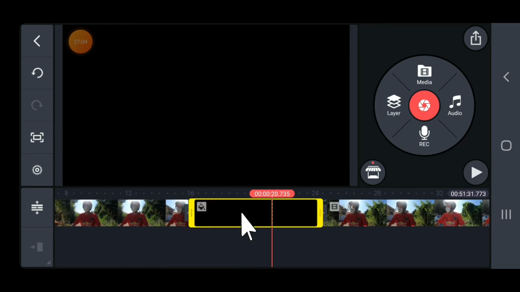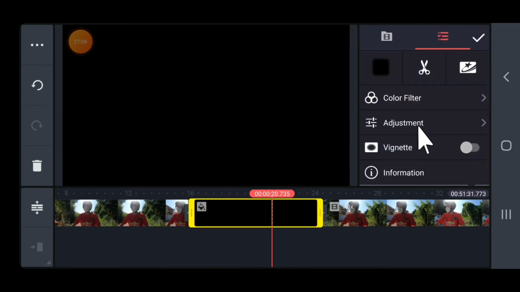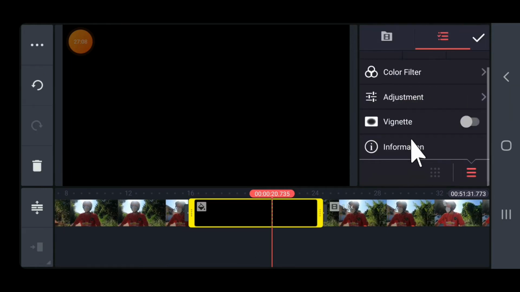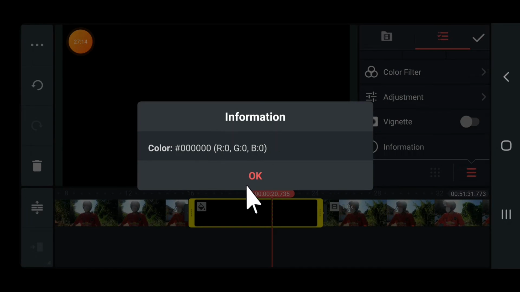You just select it, then you get this menu, and if you scroll all the way down to the bottom, there's an information button. Click on that, and then it tells you information about this item. There isn't a whole lot of information here because it's just a blank screen. It just tells me the color, and these symbols basically mean black.